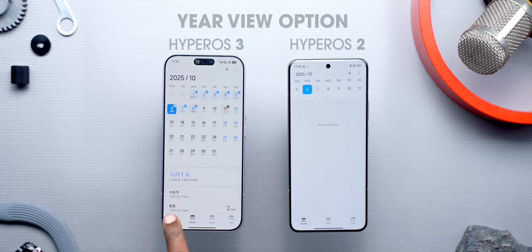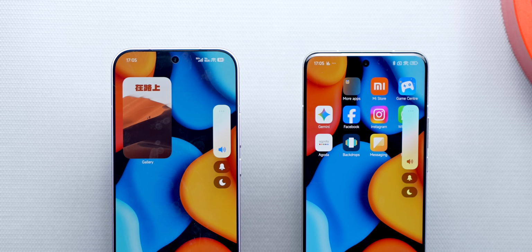There's now a year view option in the calendar app, which looks exactly like, well, never mind. And the volume panel seems to be aging. It got shorter, thicker, and more rounded. And oh, although it's iOS, there are some very interesting Apple ecosystem features as well.